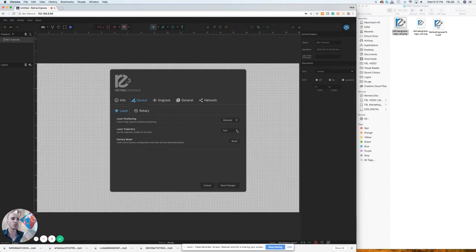For laser trajectory, you have three different options: exact, fast, and mixed. We usually select mixed here at work, though if you're trying to do more detailed work, we suggest that you go down and select the exact mode there. Now you can always do a factory reset right here from the device as well.